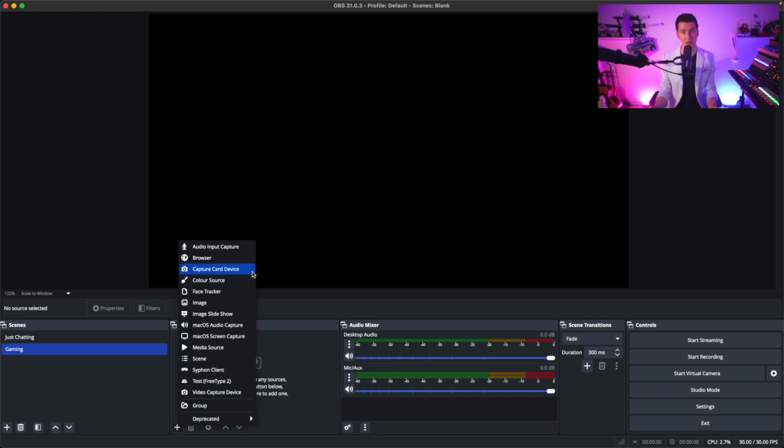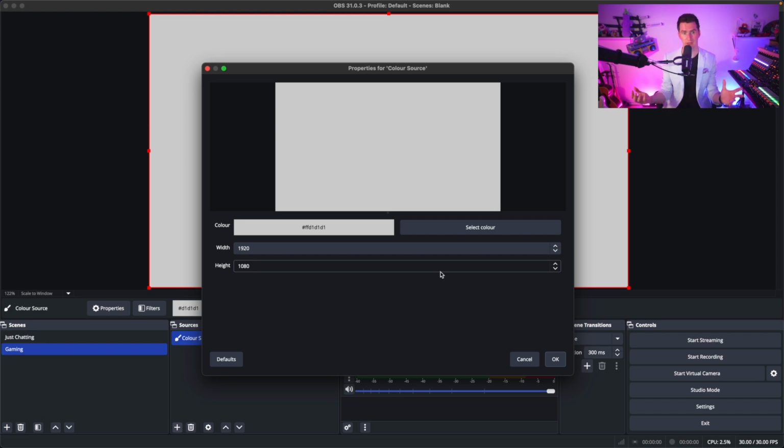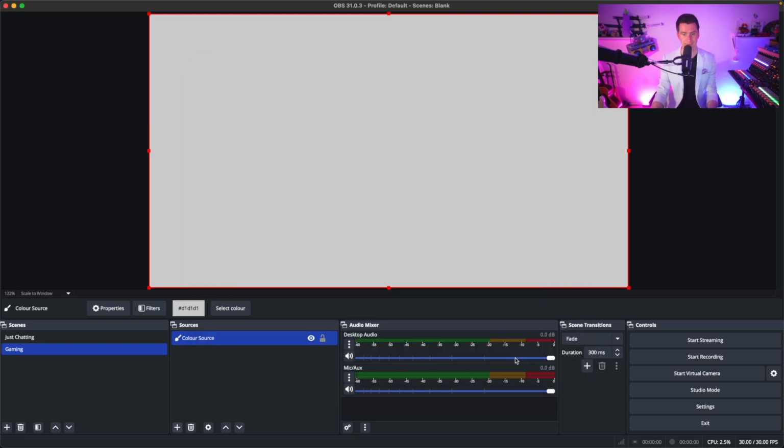Next, we have capture card device, which of course allows you to input from a PlayStation 5 or any HDMI input, usually from, say, an Elgato capture card. Color source is simply a source of color that you can add. It's just a simple element I can show you. If I click on this, color source, okay. And then we have, in this case, white. I'll go ahead and delete that as well.